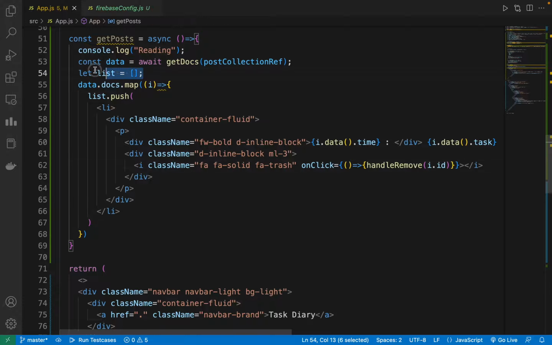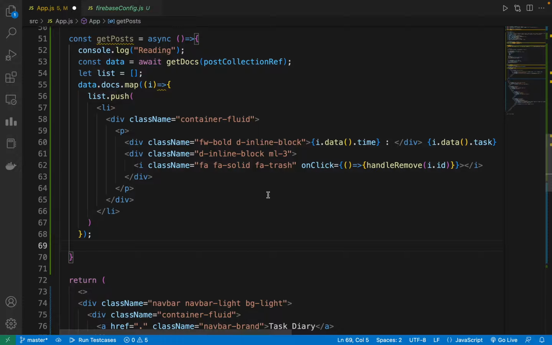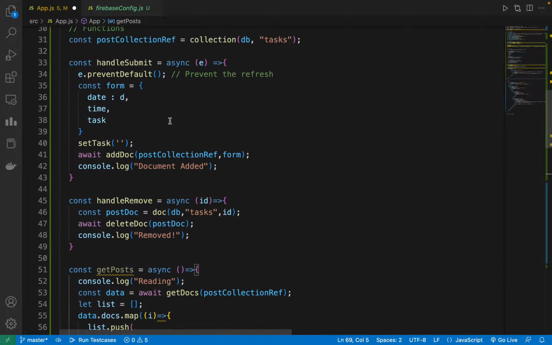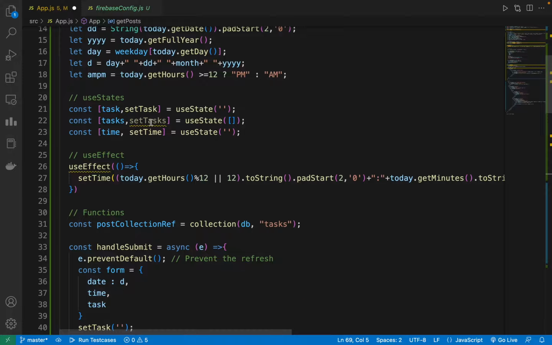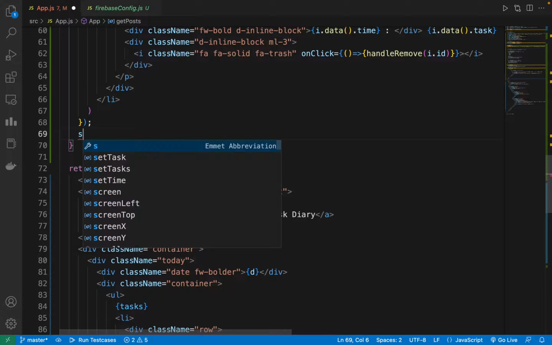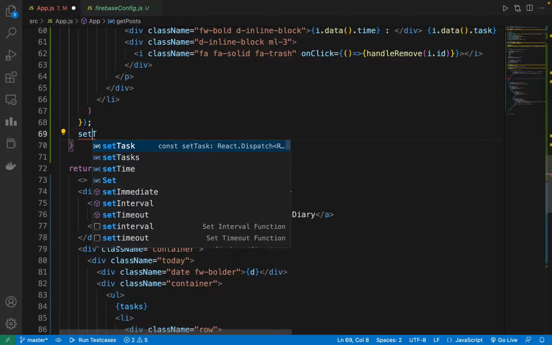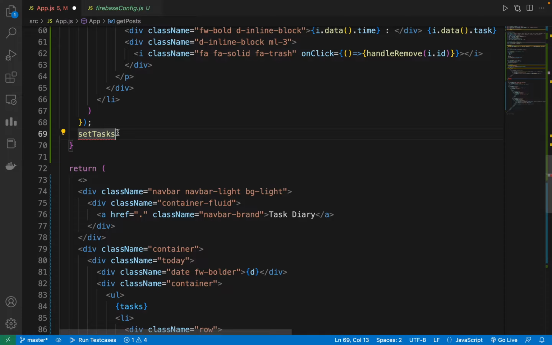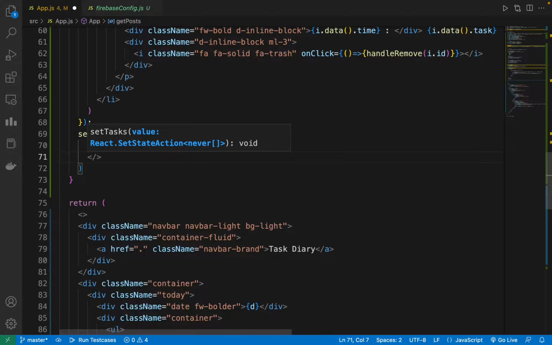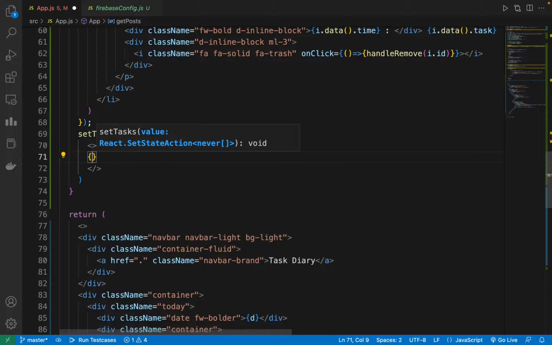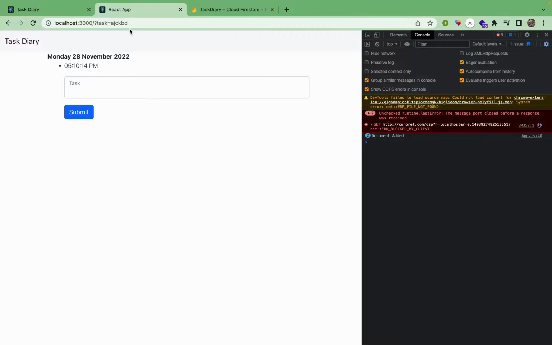Now once we have all this, we need to update the set tasks. We will use the set tasks useState. So set tasks, let me open up brackets, and here I will write lists. Okay, now I think this should work now. Okay, I never called that get post function.